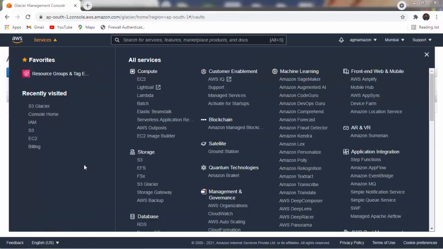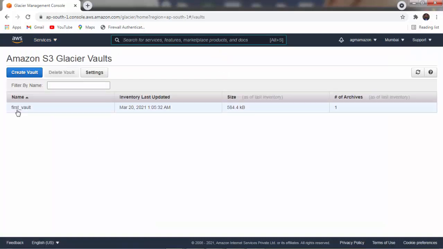So welcome again. Let us verify whether data is available in the vault or not. Just click on S3 Glacier. And now you can see that this is our first vault. The name is first vault, and you can see that the size of our vault is 584.4 KB and one archive is available. So in this way we can store data inside the Glacier. So this is all about how we can store data inside the vault, then how we can retrieve data from the vault, and for that we are using Fast Glacier.